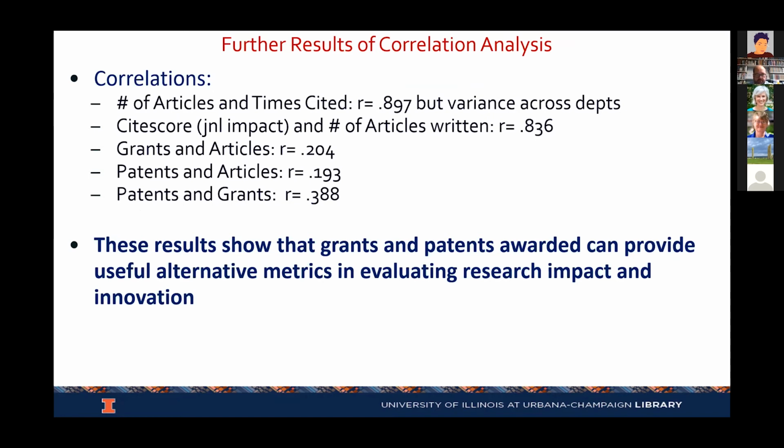Other correlations that we've found: the number of articles and times cited, which varies across various departments, with a Pearson correlation of 0.89, which is significant in most cases. The cite score and the number of articles written is Pearson 0.836. Grants and articles is relatively low at 0.204. Patents and articles 0.193, and patents and grants, which is interesting, at 0.388. These results show that grants and patents awarded are useful alternative metrics in evaluating research impact and innovation.